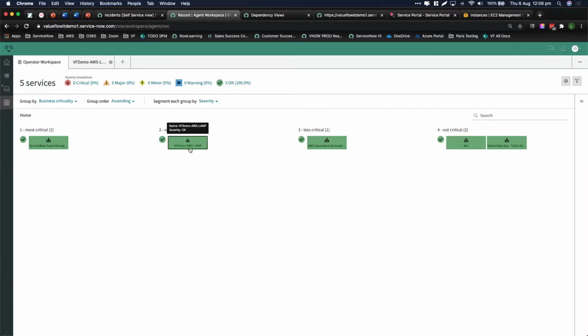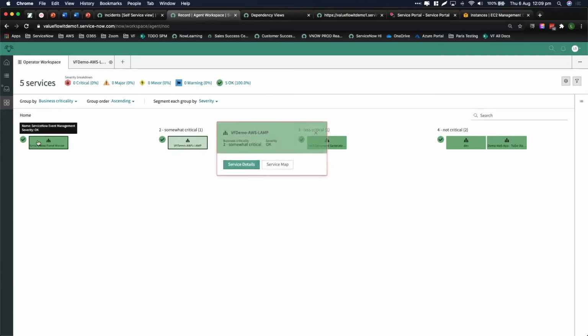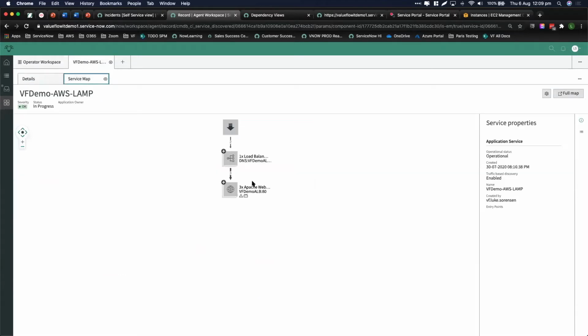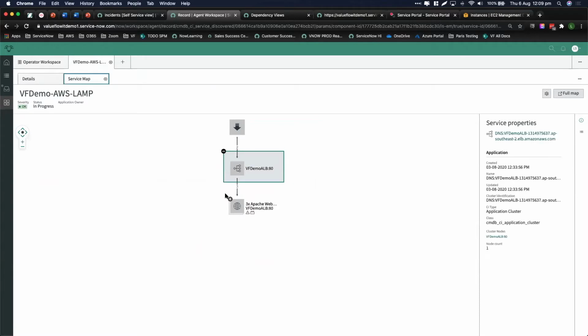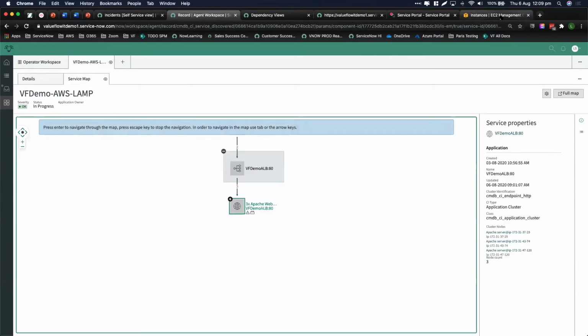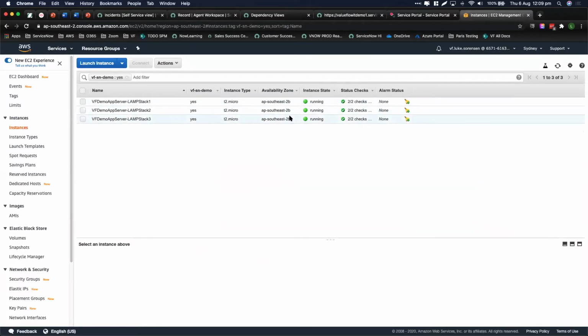So we've got a demo AWS service. If you click on that, you can see we've grouped this by business severity. I can click on a service map to save time. I've got the service CI and the map already loaded. And we've got a load balancer, and sitting below that are 3 servers running Apache. So behind the scenes, what we have is 3 Amazon servers. And what we'll see is when we submit this, we'll bring one down.